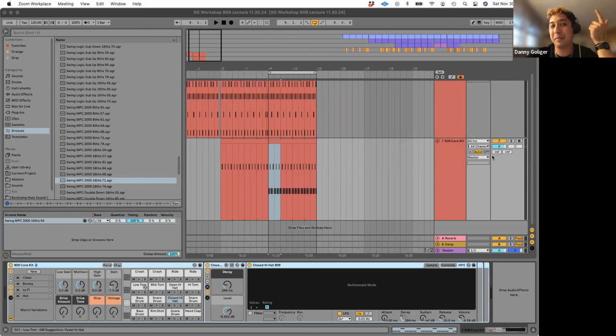until it feels like how I'm thinking. Sometimes the feel that I have in my head is MPC swing at 62, and I just whack it on and it sounds exactly like what I'm imagining. So just, you know, try things. If you like using the triplets, I love it. It's all about the groove.